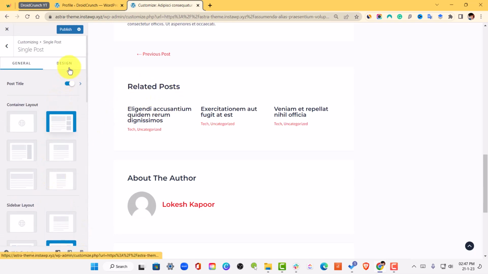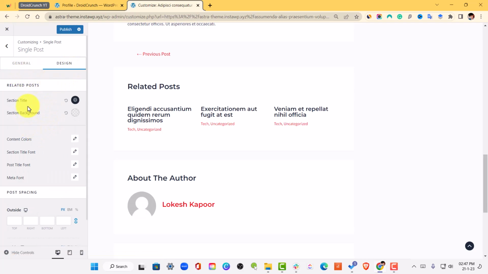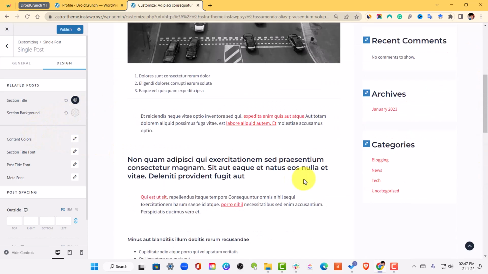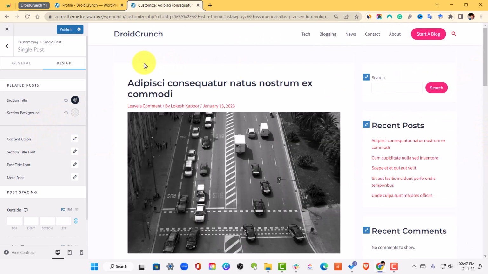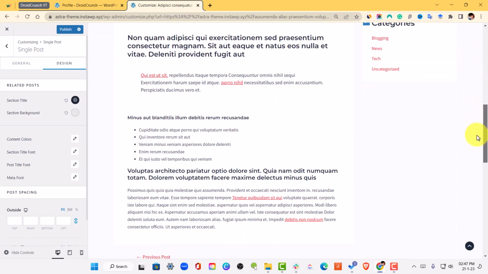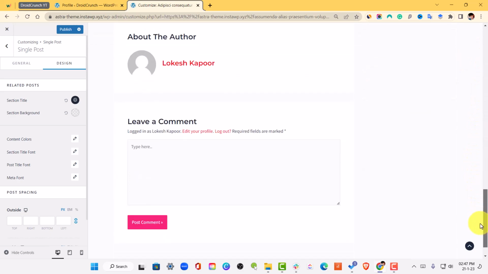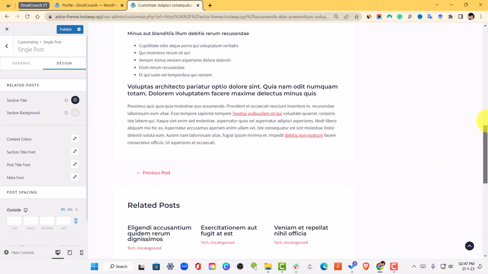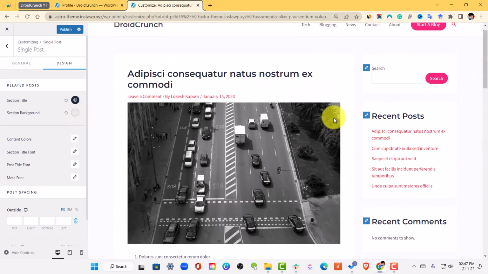Okay, we can also design our single post layout. We can edit the section title, section background, okay, all of these settings. But at the moment our web page with the single post looks quite appealing, I guess. Okay, so without checking or manipulating all of these settings, let us quickly add a few elements so that your blog page looks quite interesting.